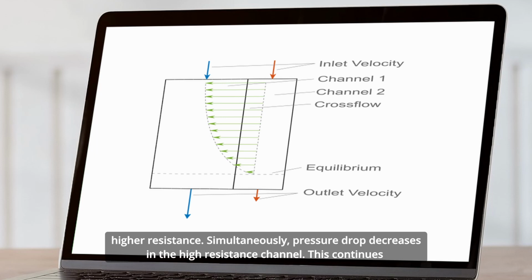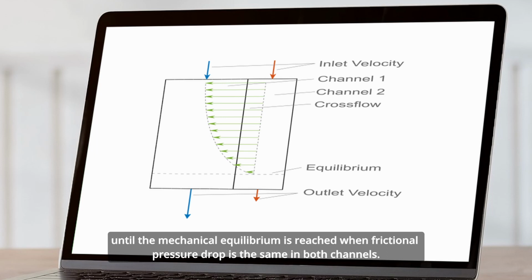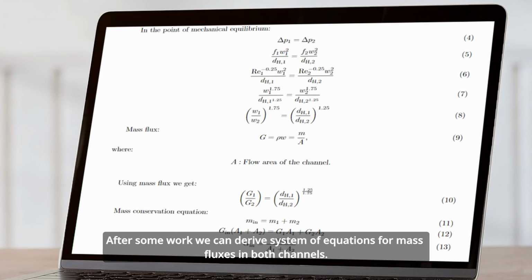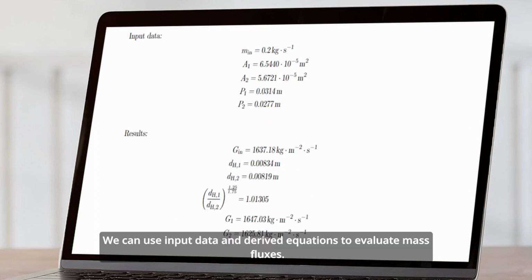Simultaneously, pressure drop decreases in the high resistance channel. This continues until mechanical equilibrium is reached, when the frictional pressure drop is the same in both channels. At the point of mechanical equilibrium we can start with pressure losses and the mass conservation equation. After some work we can derive a system of equations for mass fluxes in both channels. We can use input data and derived equations to evaluate mass fluxes.